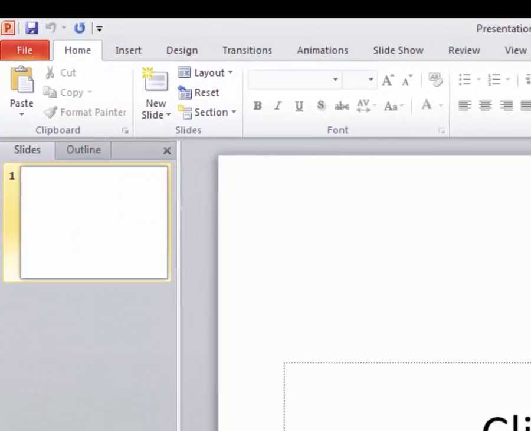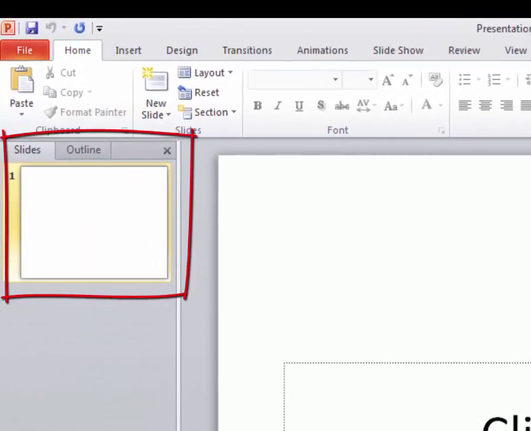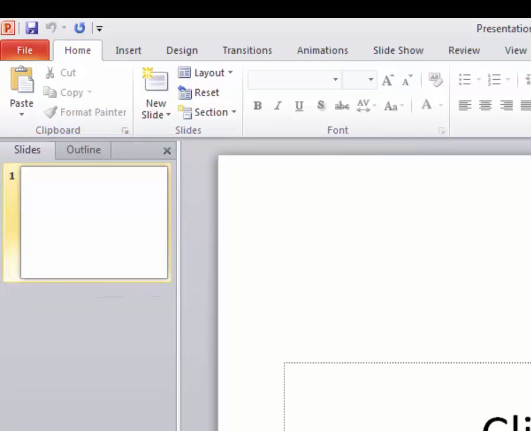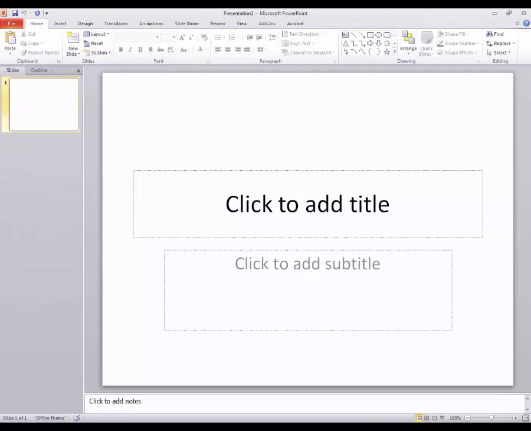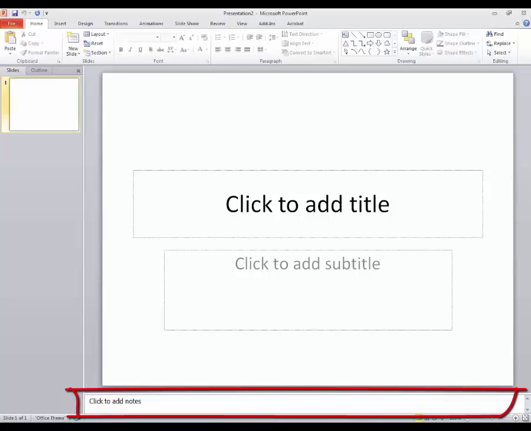To the left of the slide pane is the Slides tab, which displays the slides of your presentation in thumbnail view. This tab is useful for quickly navigating among slides in your presentation. Beneath the slide pane is the Click to Add Notes section. Here, you can enter talking points for your presentation that you might otherwise forget to mention. Enter as much or as little detail as you need.